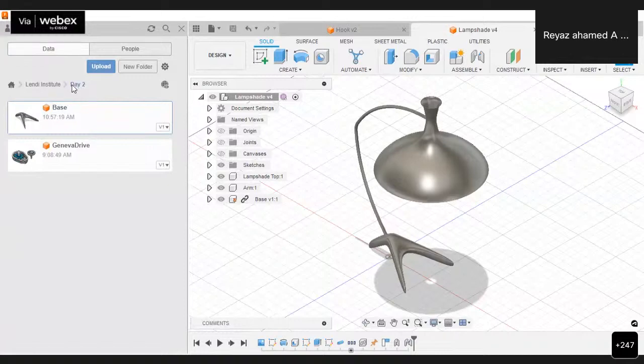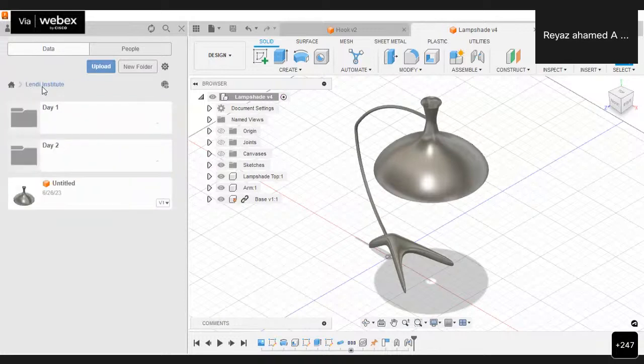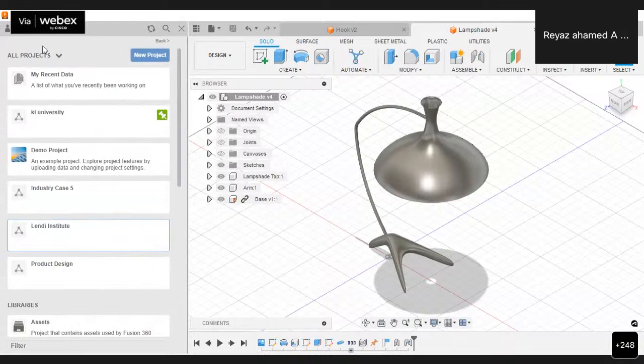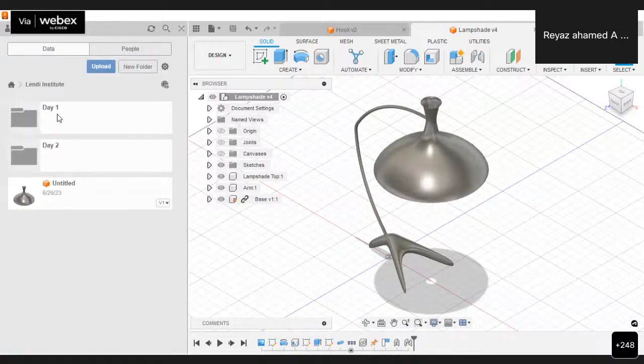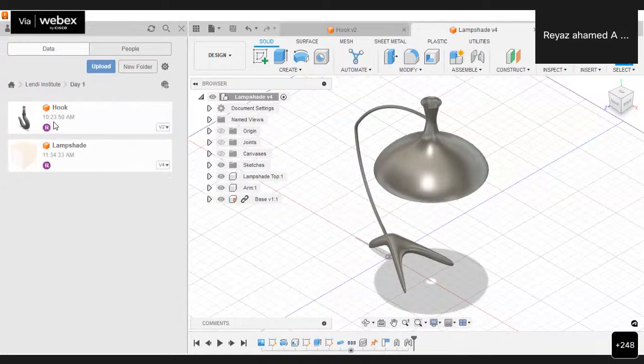Actually, we had created two folders, day one and day two. Let me go to our project folder, day one and then day two, and then this is my project list, home. In this, several projects are there. We had created a new project yesterday in the name of Lendy Institute. Just double click on this one. In that we had created two folders, day one folder and then day two, another folder. In day one, I had saved the lampshade. Yesterday we had created the lampshade in day one, and the hook also. And on day two, we had created the base.